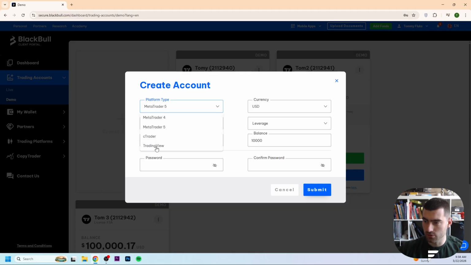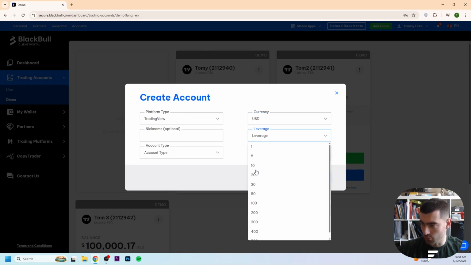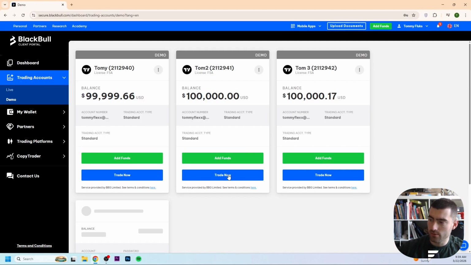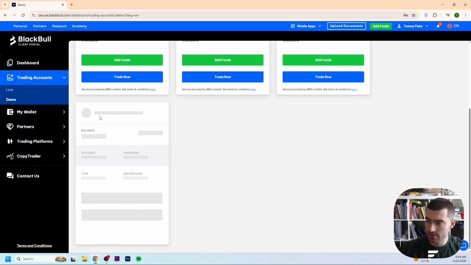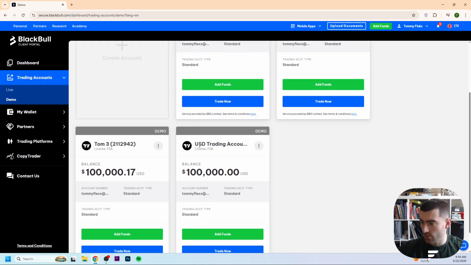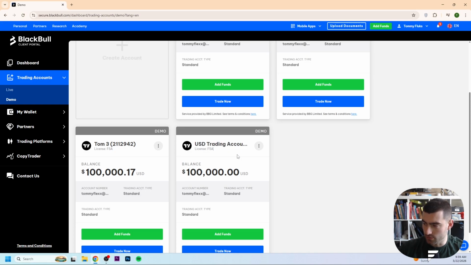So from now we click here on create account, and select right here the platform that you want to use. I recommend you to use TradingView on BlackBull because that is the best analysis system that you can use for all the trading accounts. Then after that we select right here currency US dollars, then select at leverage what you want. I want 1 to 10. Account type is standard, and then right here balance we do 100k. Then we do submit, and now it's creating the account for us, and that will pop up right there. So we do a quick refresh, and then right now we find our account standing right here. This is our new trading account.